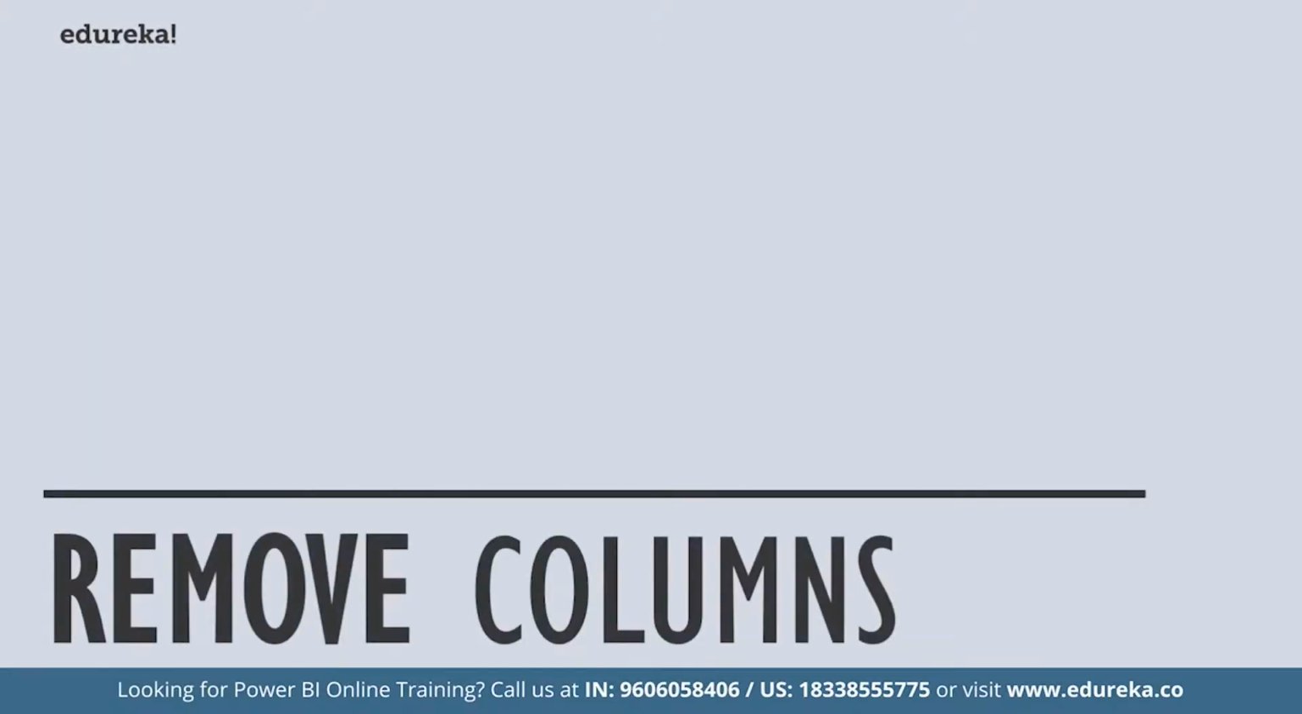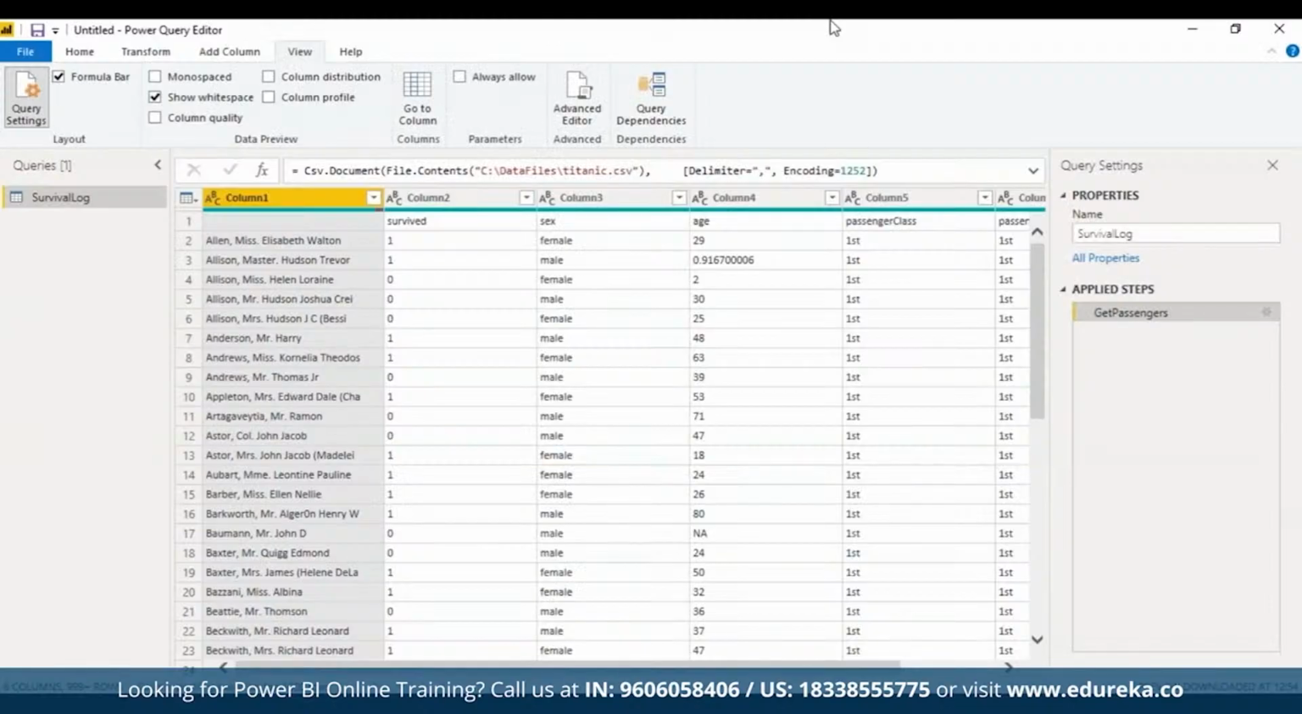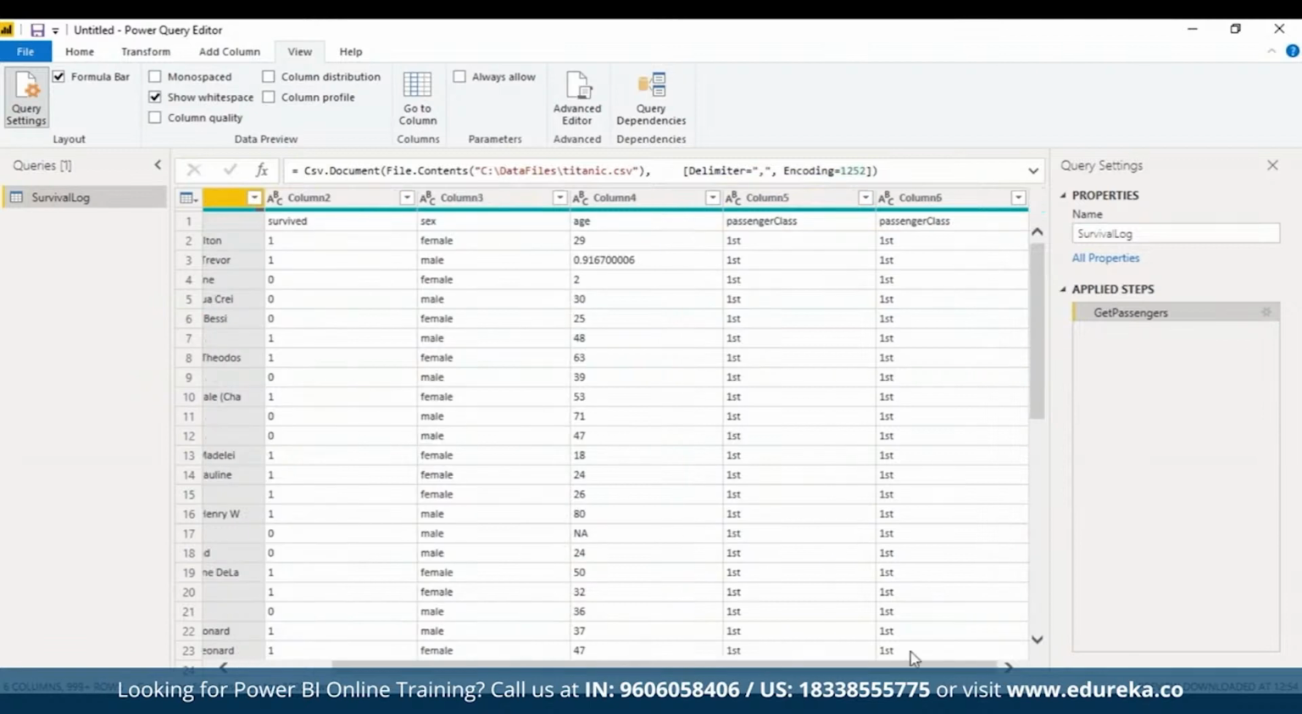Moving on, another important thing is removing a column from the dataset. Now, the next procedural step that you are going to add to your let statement will remove your duplicate column, or Column6, from your dataset.